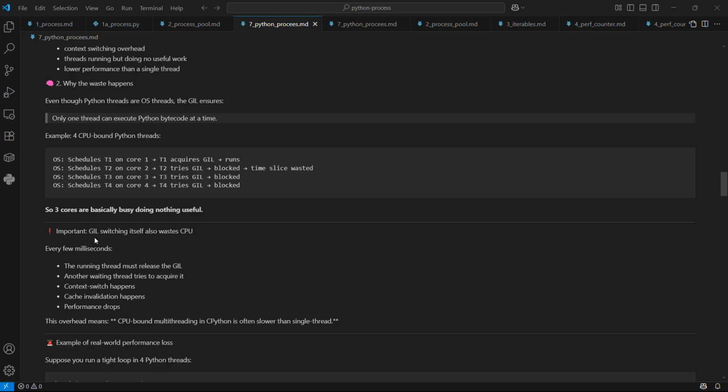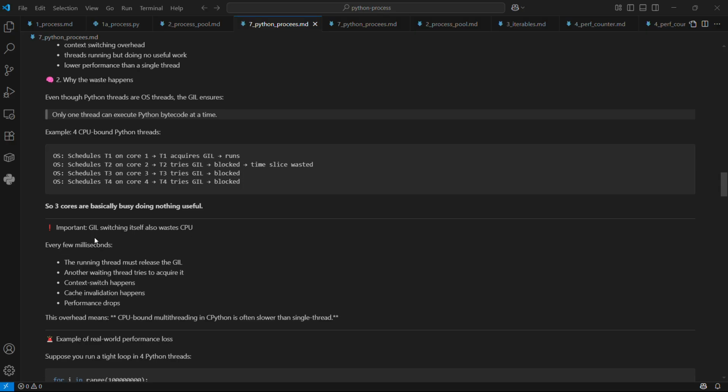So make sure that if you are creating multiple threads within Python without multiprocessing, then we are not actually using the complete OS resources.